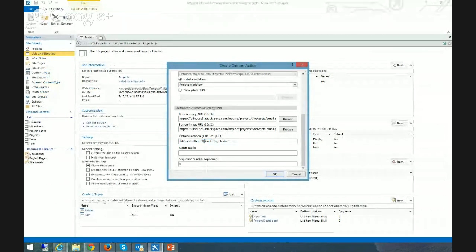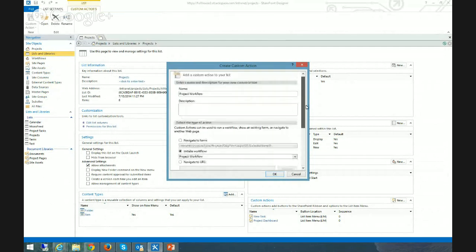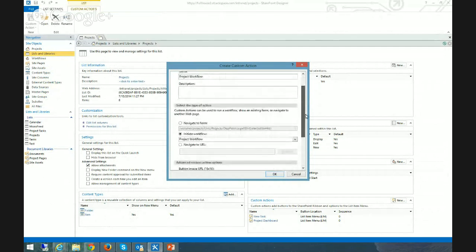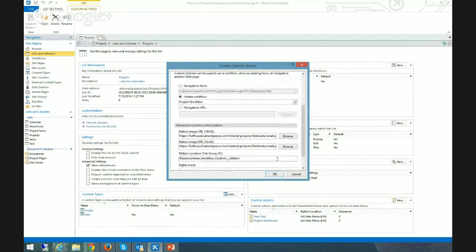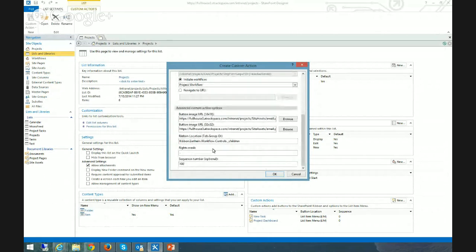And that's going to put it in the workflow section with everything else. And then the sequence number, I'm just going to make it 100. And that way, I'm done. So I've added the name, I'm initiating the project workflow, the image that it's going to show, where it's going to show in the ribbon, and the sequence number, which is 100, which is just going to put it on the end of the workflow area.